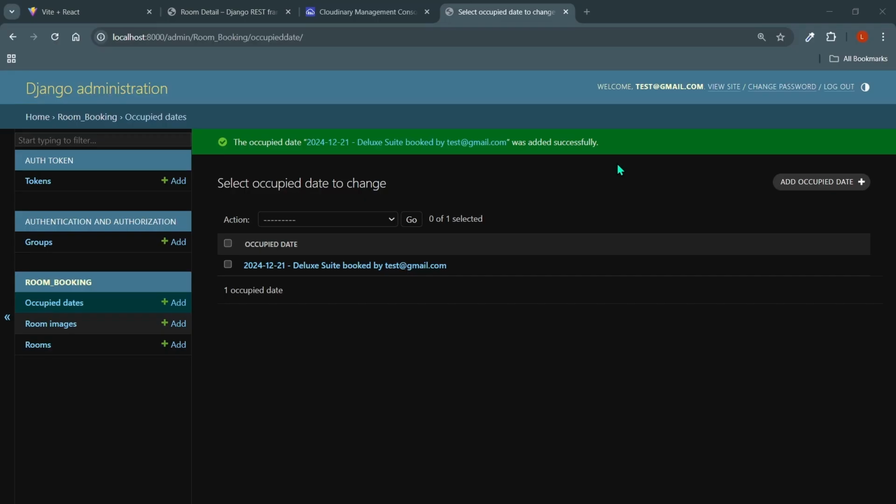Alright, so I went ahead and filled up the database with data. Please do the same, go over, create some rooms first, then some images and occupied dates, but please don't overdo it. Just make sure there is enough data so that we can start working on the front end, because before the deployment, the whole database will get wiped out.